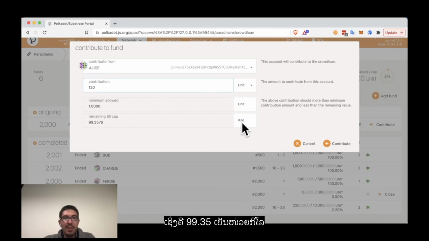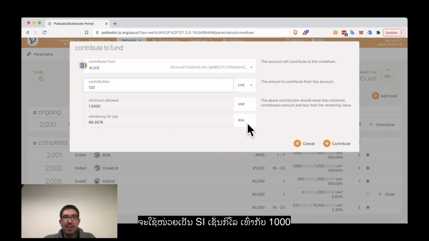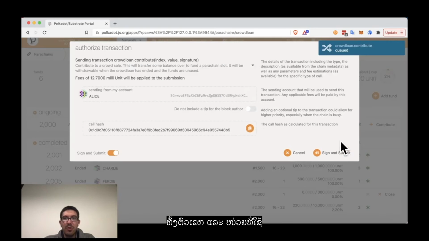So this is something that's a little bit confusing. You may see the 120 and think, oh, wait, this is more than 99. However, always check the denomination, since Polkadot.js will automatically use SI prefixes such as kilo for 1,000 to show the values here. So it's very important to look both at the actual number and the denomination that it's using. So I'm going to contribute.